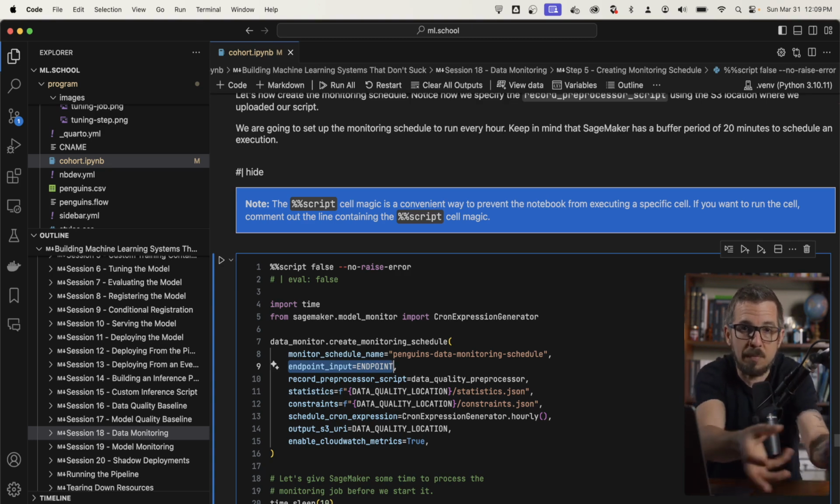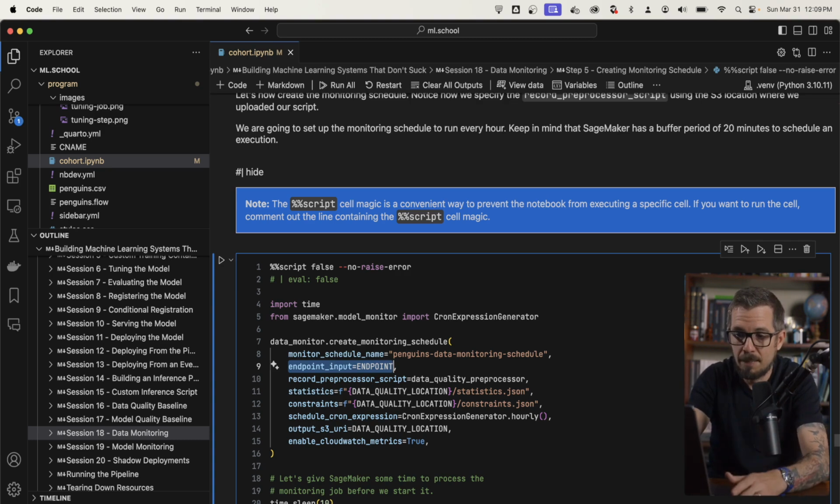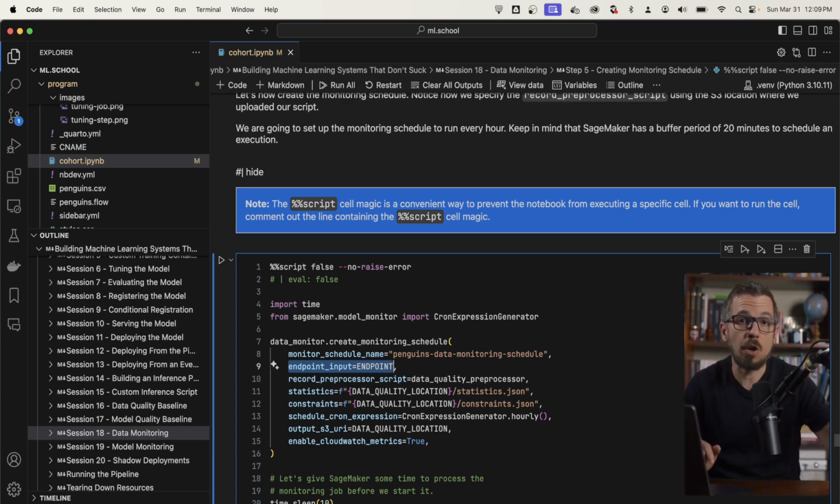That's what the type of data is monitoring, right? So the monitoring schedule is gonna look at the endpoint that we're attaching it to, and it's gonna ask the endpoint, where are you storing your data? Where are you capturing your data? It's location ABC. I'm gonna go there, I'm gonna grab the data from there.